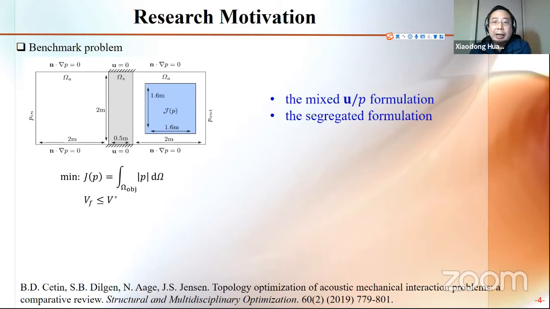There are two analysis techniques to capture acoustic and structure coupling. One is a mixed UP formulation, another is a segregated formulation. The segregated formulation is based on the geometry of structures. The mixed UP formulation is more suitable for topology optimization and the fixed mesh.